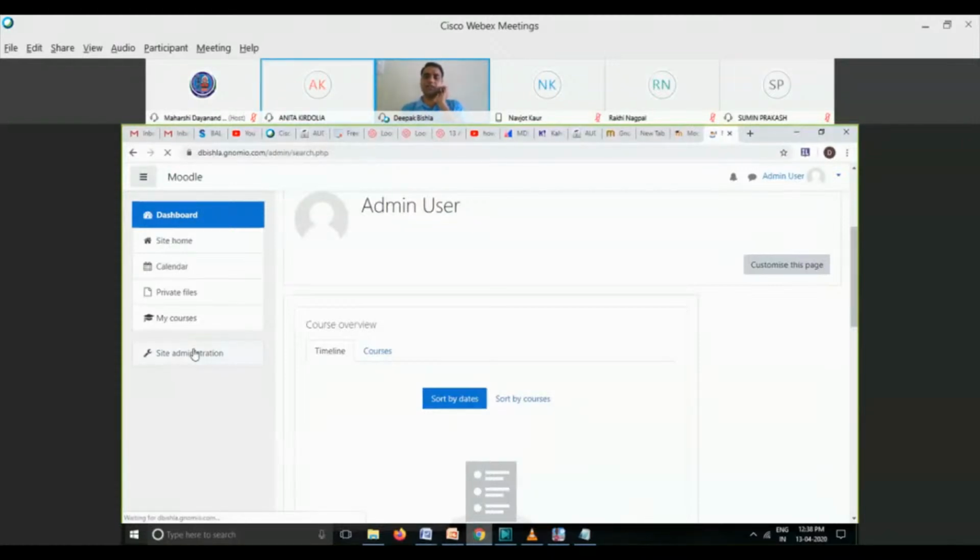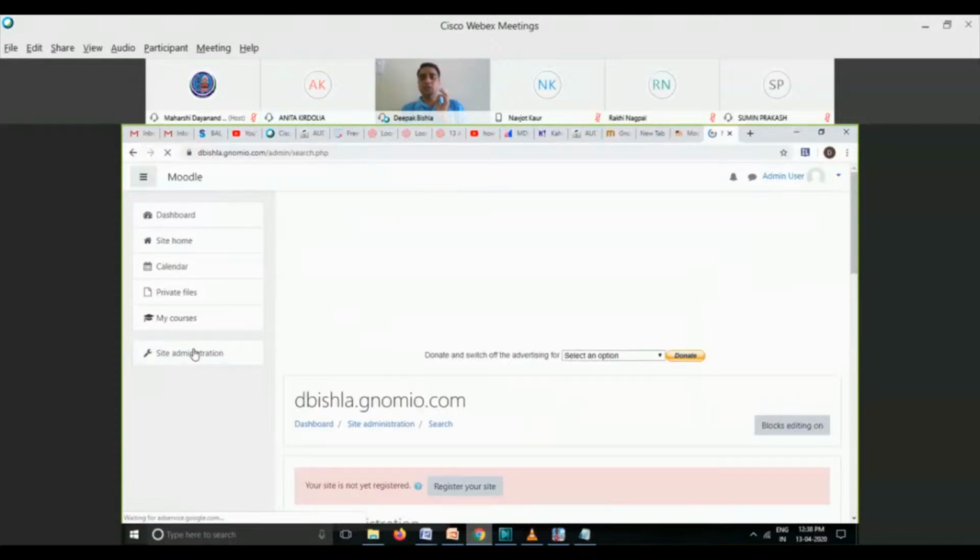You can see here a menu or console to control this site. If I'm talking about users, then user options are here. If I'm talking about courses, then courses options are here. Then grades, plugins, appearance. So these are the complete controls of the site. Here we can do site administration and user. So let's first talk about user, then we come to the content.